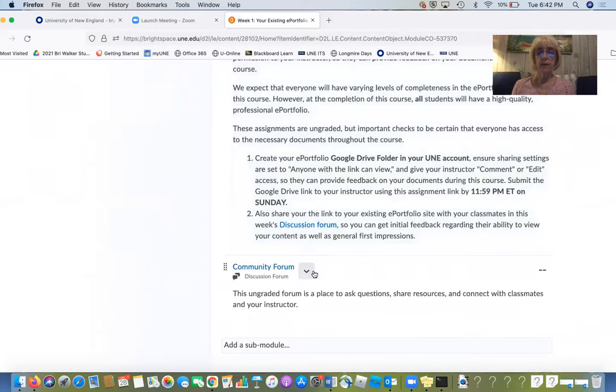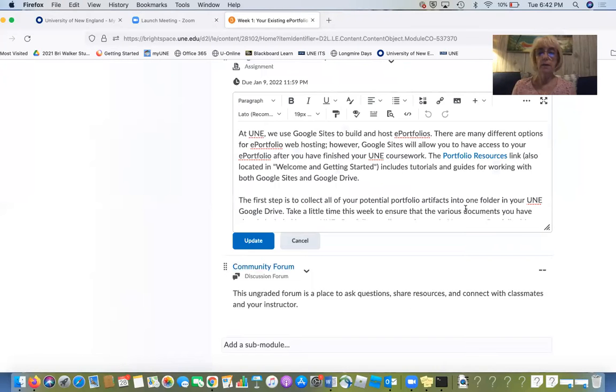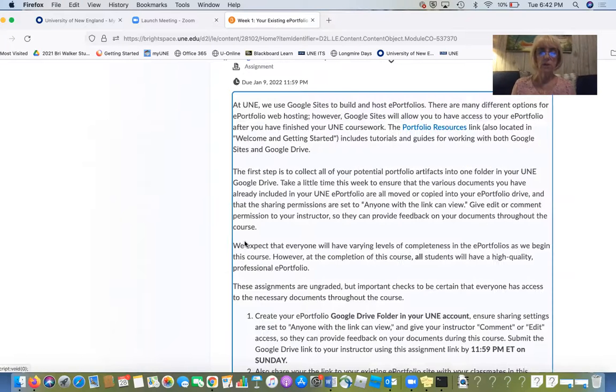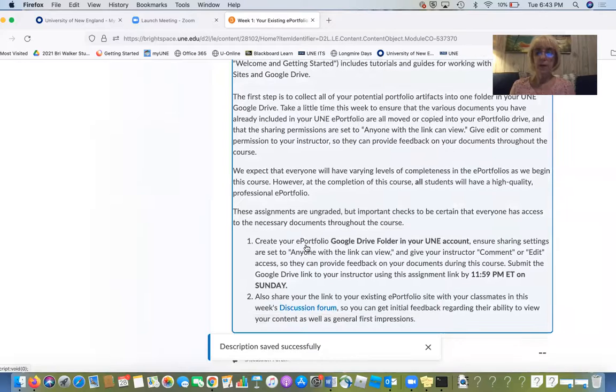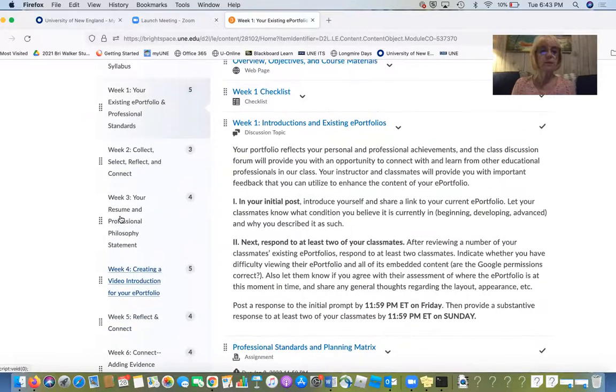And then this is an ungraded forum to ask questions and share resources. That's a newbie there. But as you know, submit the Google Drive to your instructor using this assignment link. I'm sorry, I have access to changing things too. That's why that opened. Send me a link via the assignment folder. Okay. You're going to be asking things, I think, along the way, because you might be doing things 2 times even, which sometimes I know can be confusing. That's why I like to go through this.